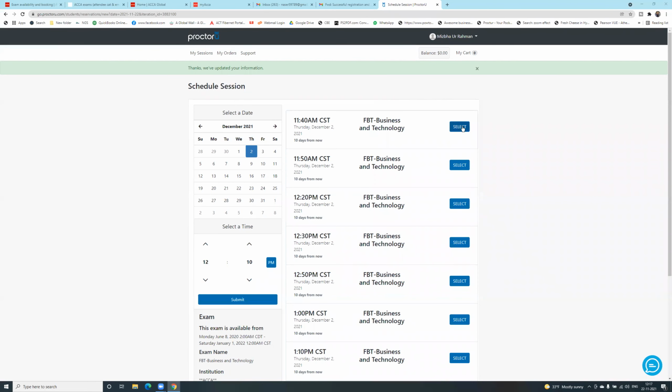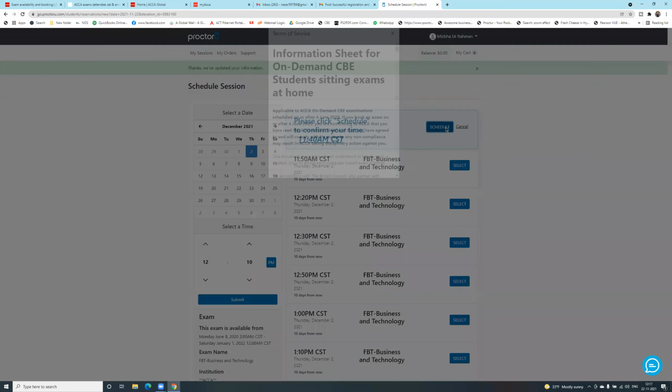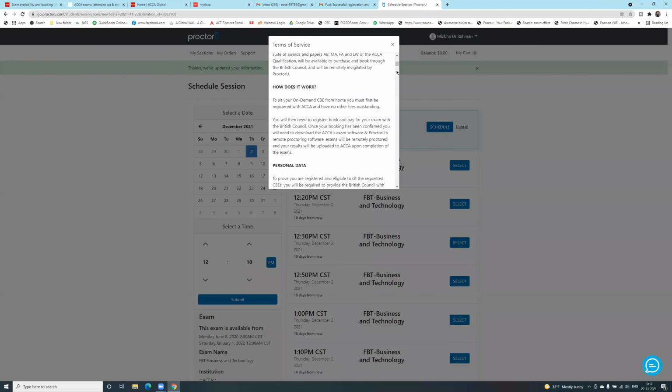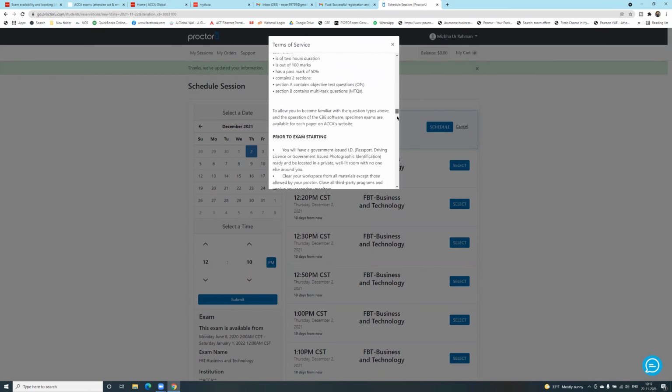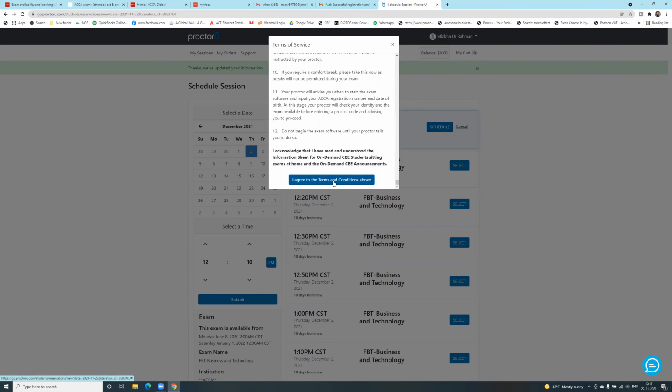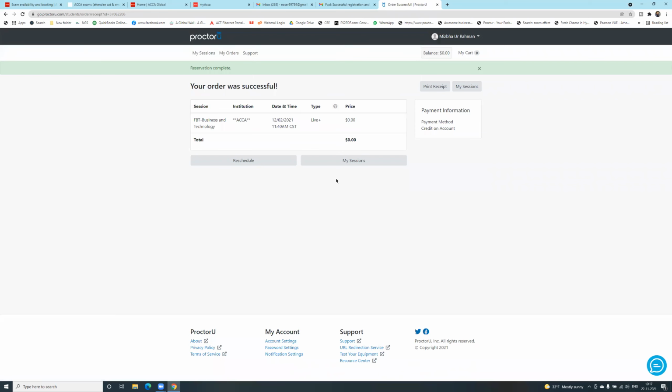So once I select the time, I just need to click schedule, and there's a complete drop down. I need to accept this, agree with the terms and conditions. You can just go ahead, read it. That will be fine, and your session is booked. Reservation is complete. That's done. You just need to be ready for your examination on this particular date and give the exam. So that's how the examination is booked. That's how you can schedule your examination and give your examination.